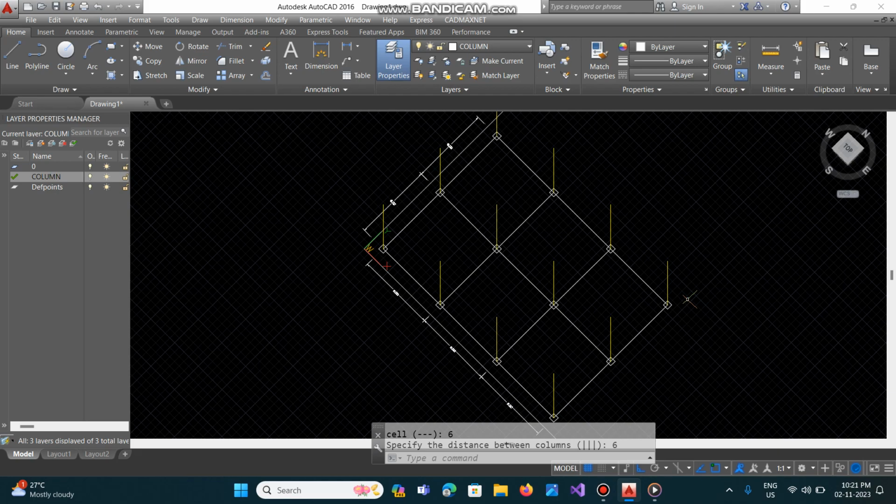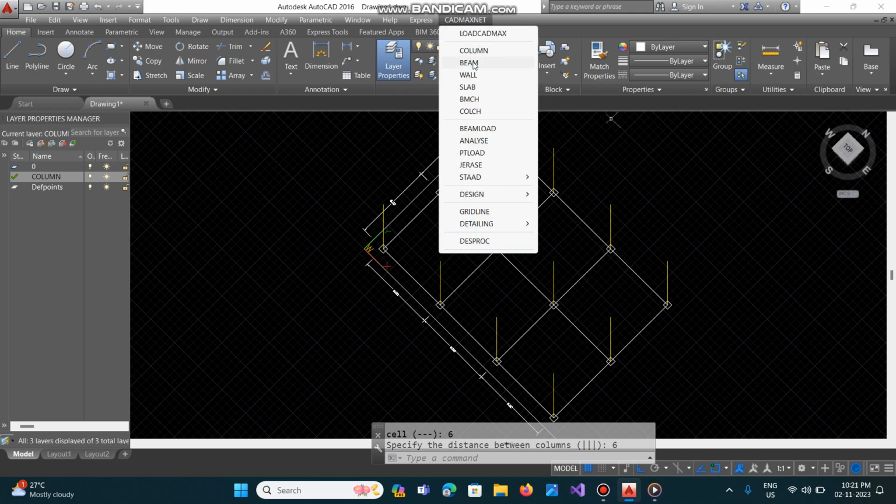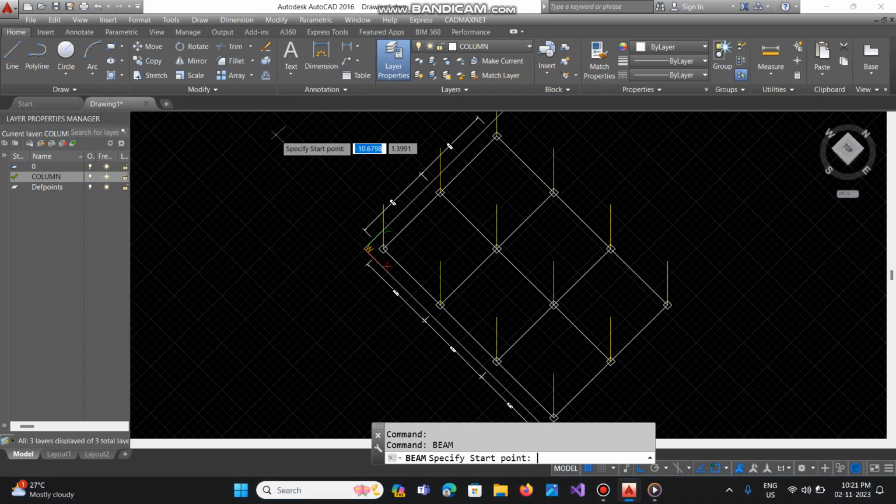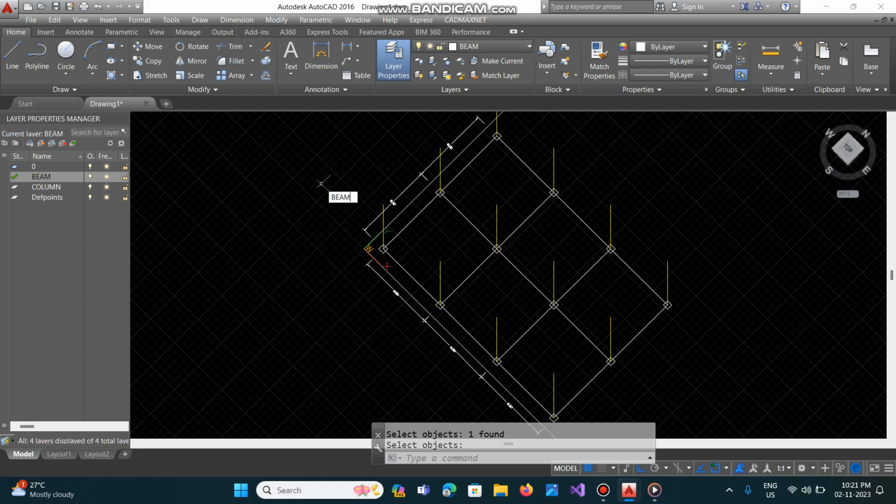Now I will draw the grade beam, that is the ground level beam. Click on the beam command. This is a grade beam, so give a small difference. Erase that. Give the beam command.